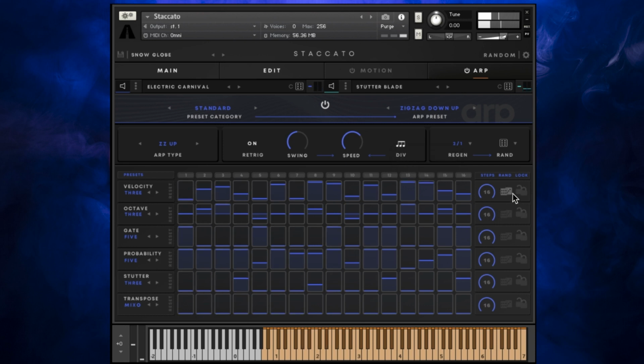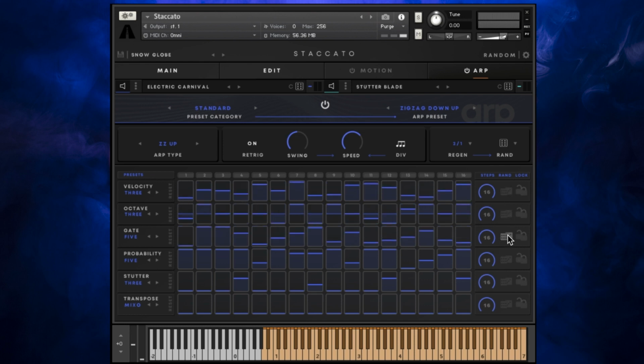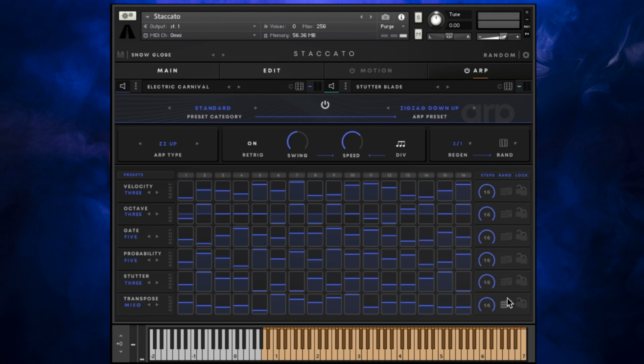So you hear some of that change. And then, of course, you can randomize each separate ARP separately. So I can randomize octaves. I can randomize these. I can adjust how many steps, and then I can lock them.